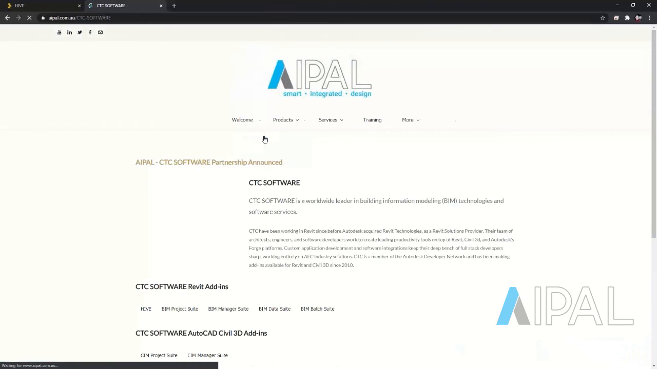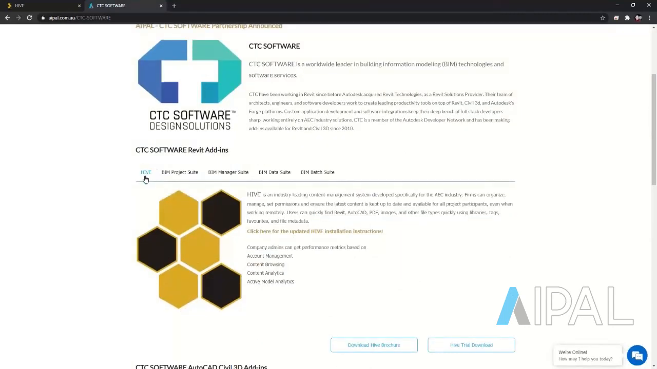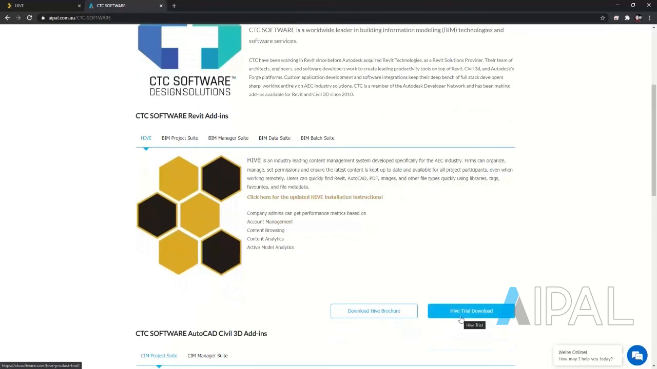And here you can get to CTC software. CTC software, one of the first tools that shows up is Hive. And you can go and get a Hive trial right from their page. You can download Hive, you can get hooked up with this so that you can begin using this today and see if this is a good solution for you to be able to manage your content more effectively, and then also potentially understand more about the analytics of your project models if you want to dig into that side.